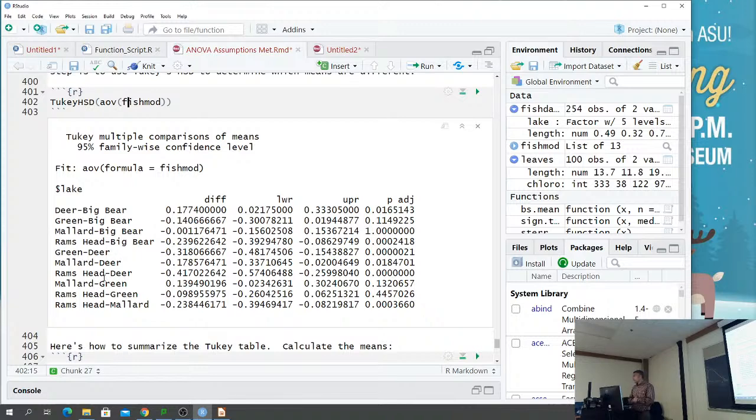So now here's where the fun begins. Because we look at this table and we're looking at every row that has a p-value less than 0.05. We're looking at all of these. So Deer and Big Bear has a p-value less than 0.05. I know that the means are different between Deer and Big Bear. I go down to the next one, Ram's Head and Big Bear. Those means are different. Green and Deer, those means are different. Mallard and Deer, that's different. Ram's Head and Deer, that's different. And Ram's Head and Mallard, that's different.